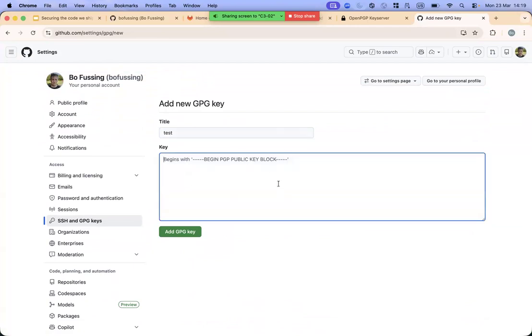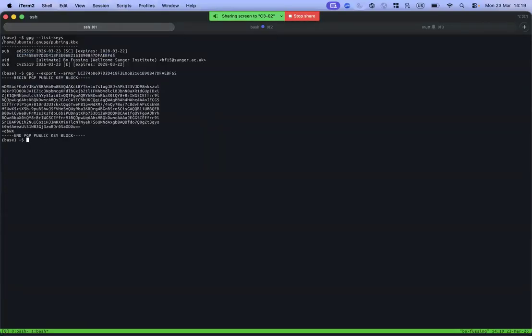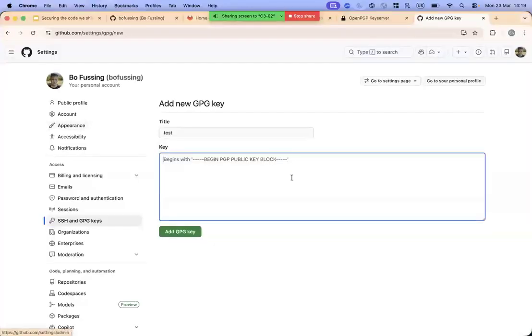Now the public key is stored on your machine in a binary format. So first of all, we need to extract it. And the way we do that is another incantation. We do export armor, so that means it becomes ASCII. Then you can use the key ID here, and I basically just copy and paste this to here.